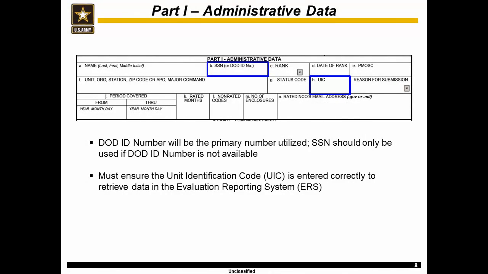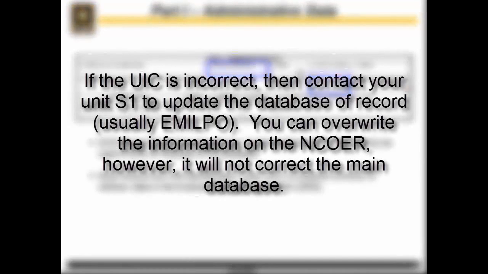that invalid UIC. Like IWRS, ERS is the status reporting database for all evaluations processed in the evaluation entry system. During a rated soldier lookup, if the UIC is incorrect, then contact your Unit S1 to update the database of records. You can overwrite the information on the NCOER. However, it will not correct the main database.